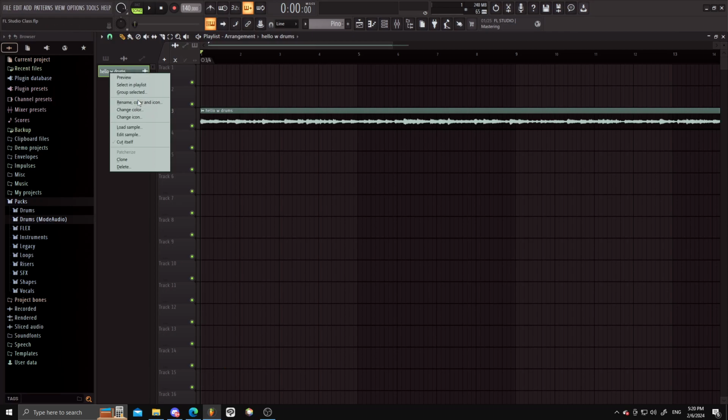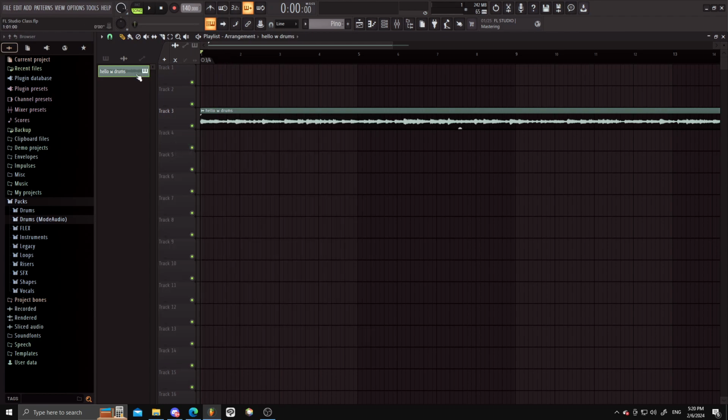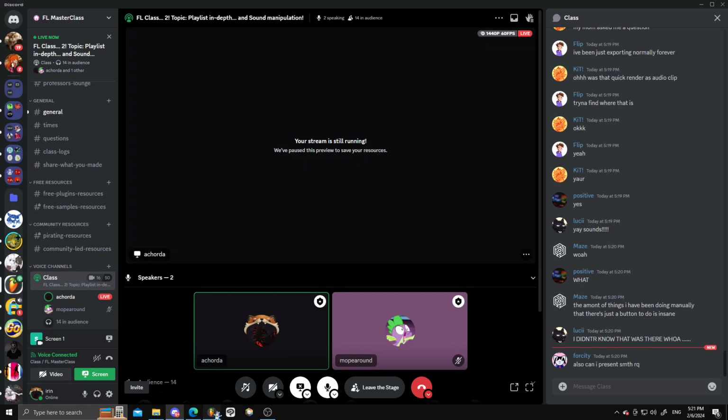So yeah, this has the rename, change color, change icon. Icon is if you want to be super duper organized. Like this is the sample, so it has a bit of pianos in it. I'm gonna put piano icon, so I know, oh, that has piano in it. It's just if you want to be organized.